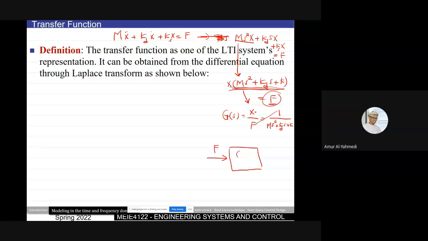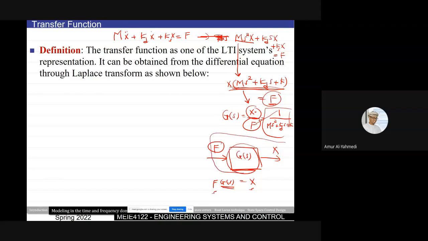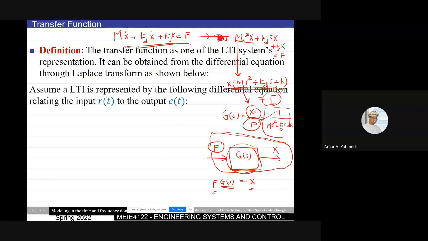I have the input f, I have g of s, the output will be x. So f times g of s will give me x. So I can write it as f g of s equals x. This we call the transfer function that relates the output to the input. And now I can use this block diagram in the simulation software. I can take this representation of the model instead of this equation and use it to do simulation. So that's what we will do.